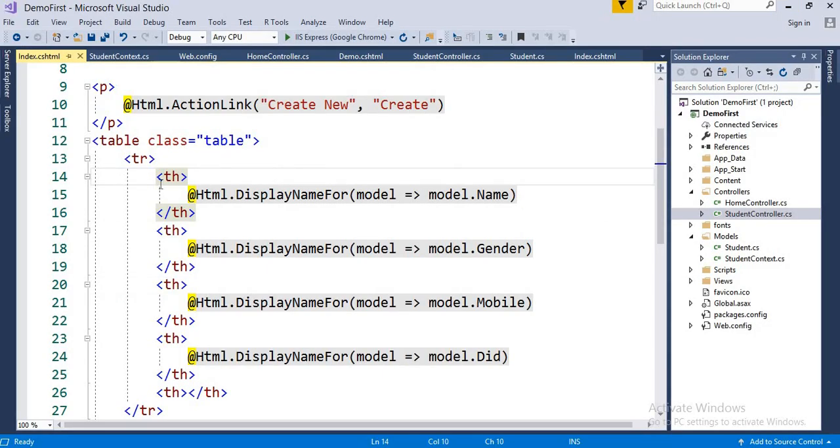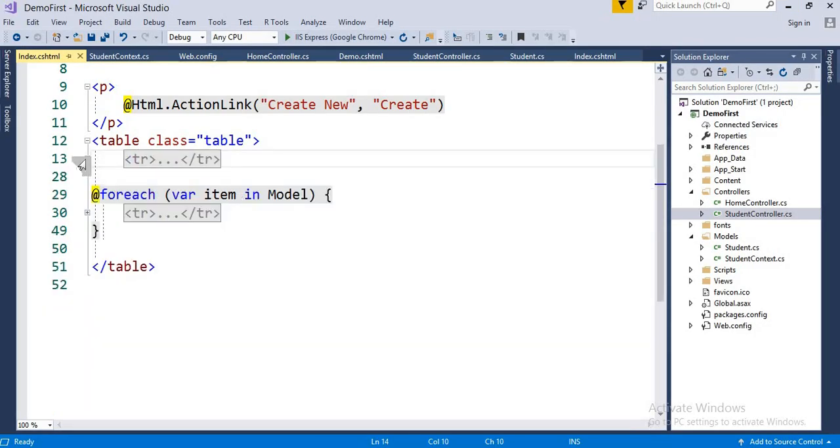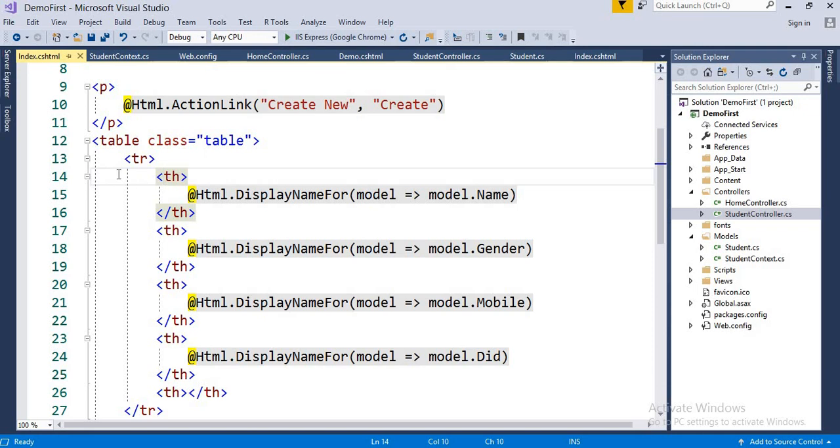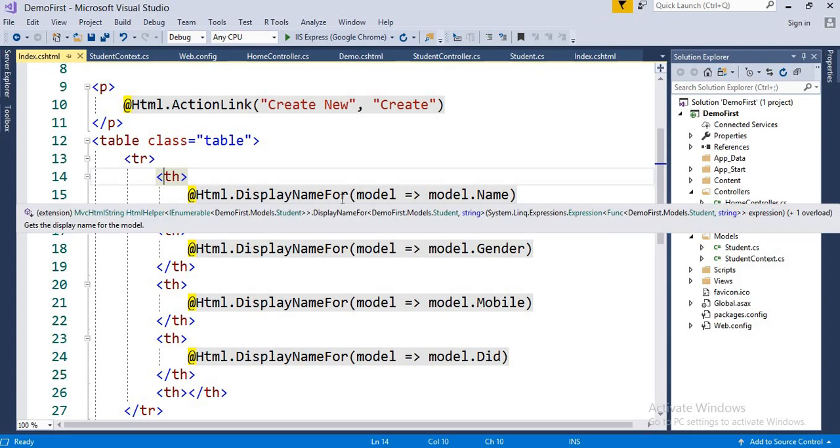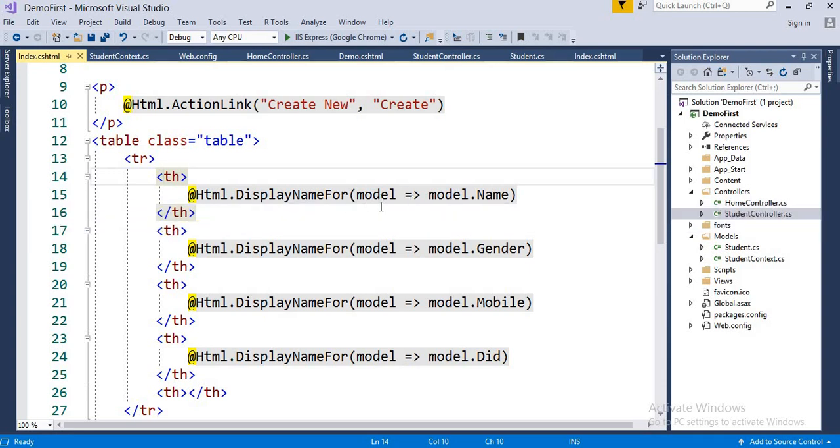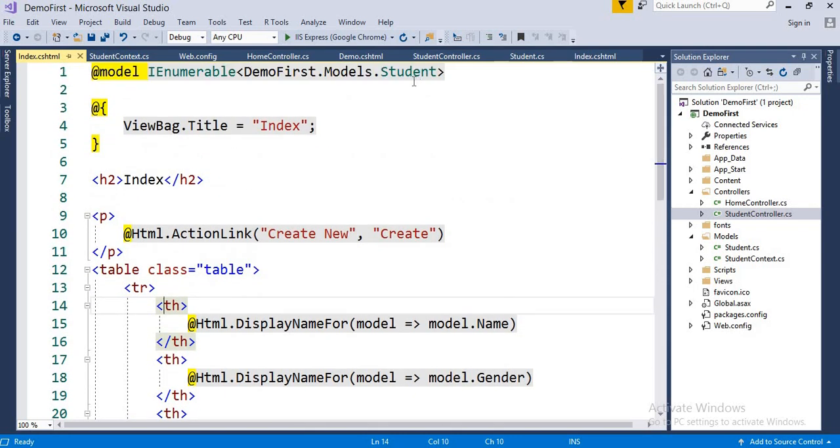So you can see here in the first tr we have th, and this table heading is showing DisplayNameFor, which is used to display the name of the property. Okay, the model which you are binding over here, this will represent that model. So we have compile time error checking over here.